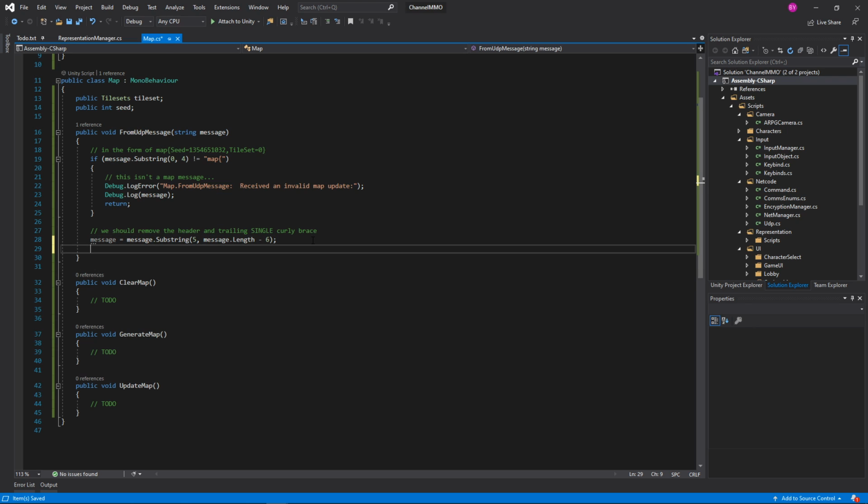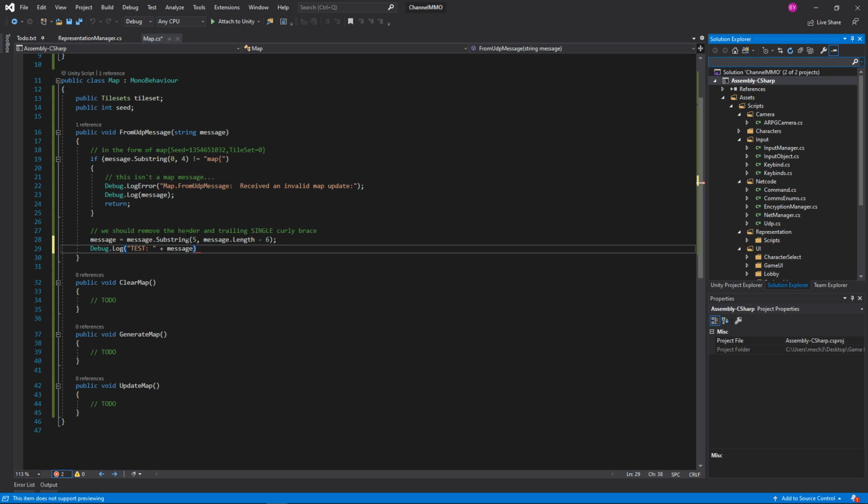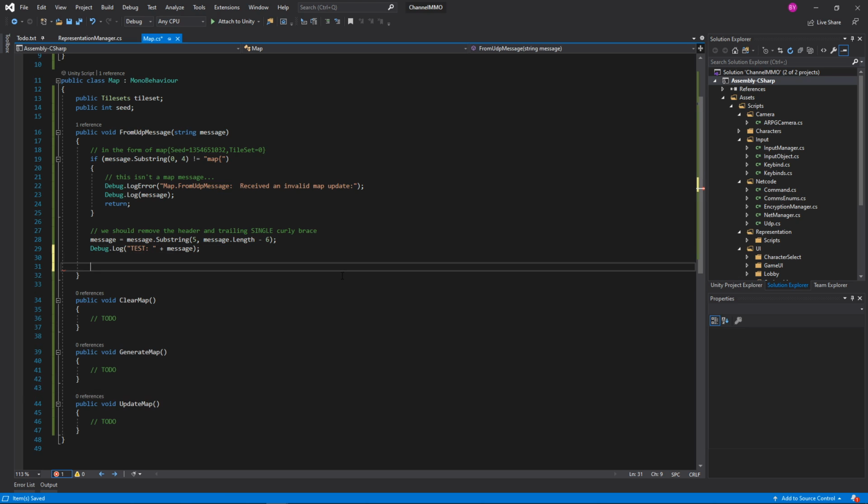For right now, we're going to debug.log test plus message. I wanted a semicolon. Thank you, Visual Studio. Okay, we'll see if this is correct. And if not, we'll fix that. For some reason, I'm thinking that this should be 4. But I think that would include this? So we'll see. We'll check that when we test this here in a moment, actually.